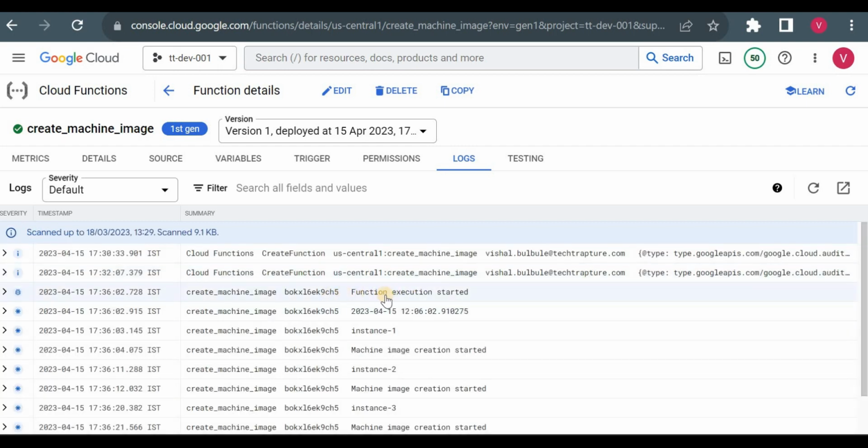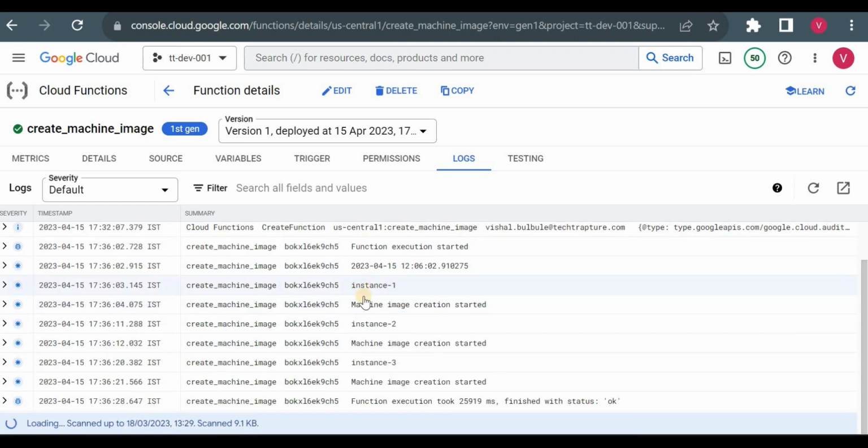Okay, so here the function execution started. It is first checking for instance 1, machine image creation started, instance 2 machine image creation started, instance 3 machine image creation started, finished with the status okay. Okay means successful, crash means failed in Cloud Function. Those are the things you have to remember.